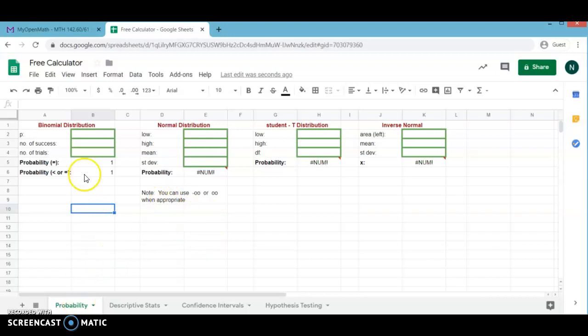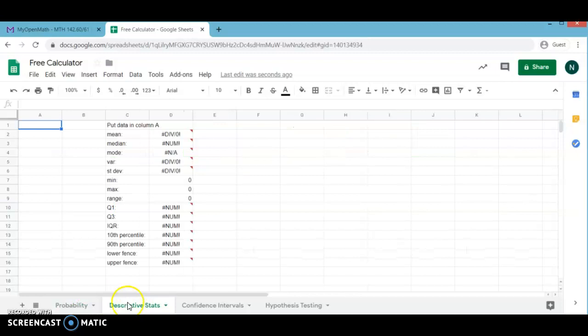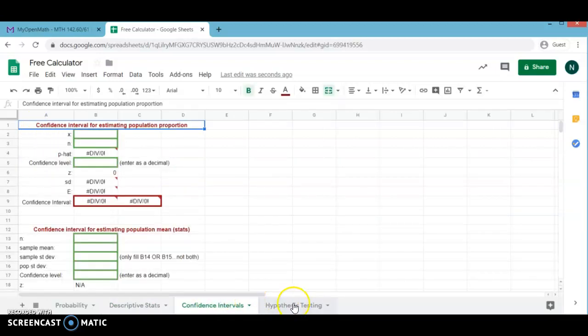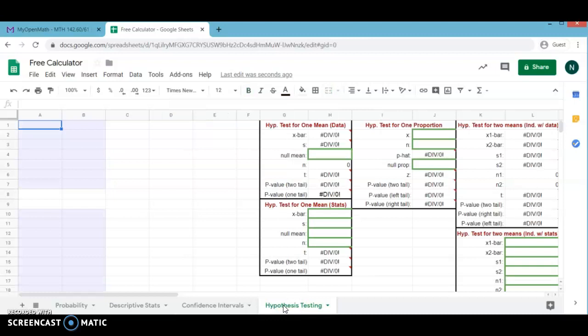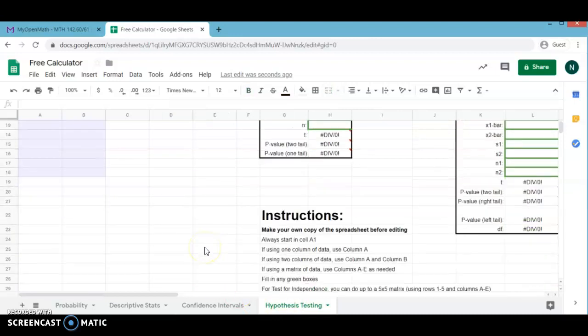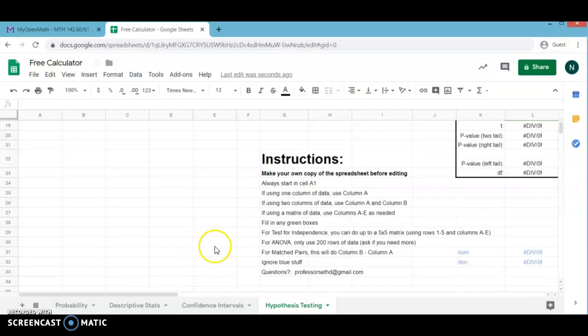If we need probability, which we will in chapter 4, we've got these different options here. Descriptive statistics comes up rather quickly, and we can have a whole bunch of descriptive statistics here. Confidence intervals and hypothesis testing. Notice most of this stuff is blank at the moment. If we scroll down though, we can see some instructions underneath the hypothesis testing, right?